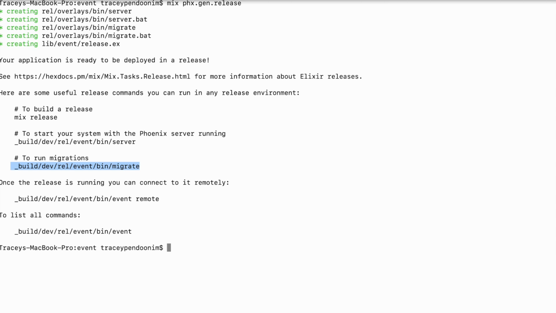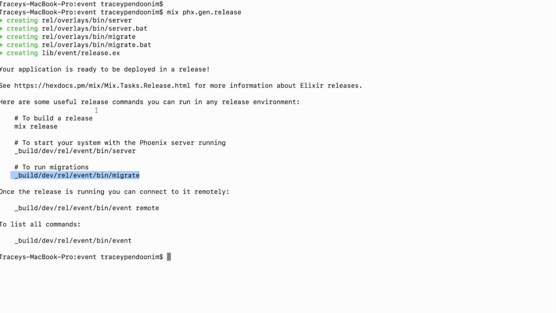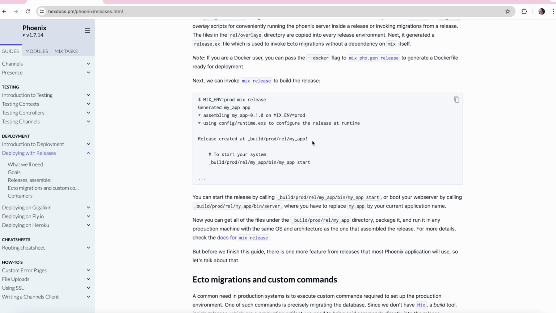The first thing I will do is just go to a new tab. Okay, so I've exported the environment variable. If you go to a new tab, the environment variable will not be recognized, so you have to export it again. So I want to follow this command. The first thing we are told to build a release is to run mix release. Next we can invoke mix release to build the release. So let's build our release.